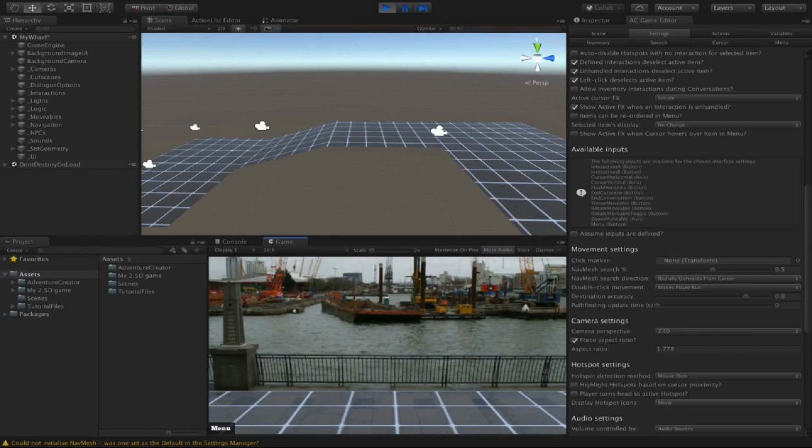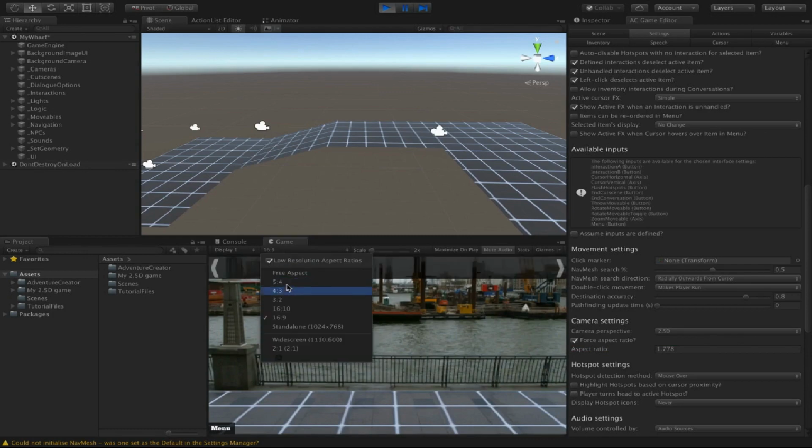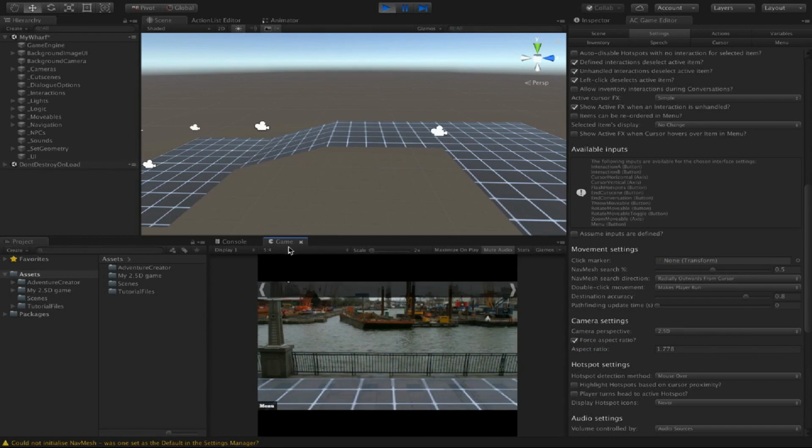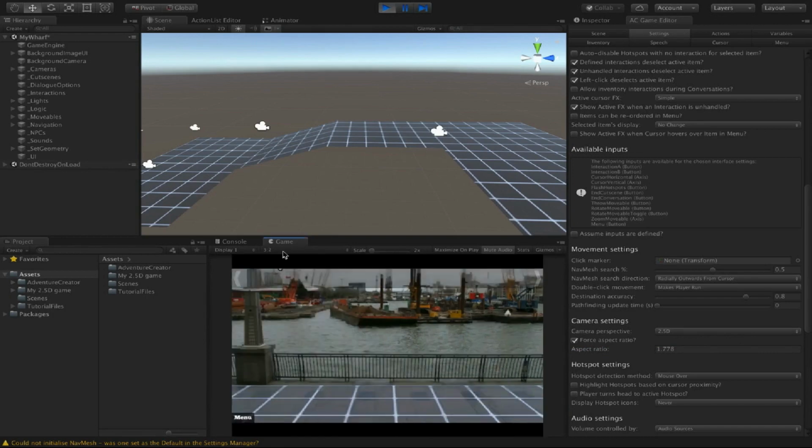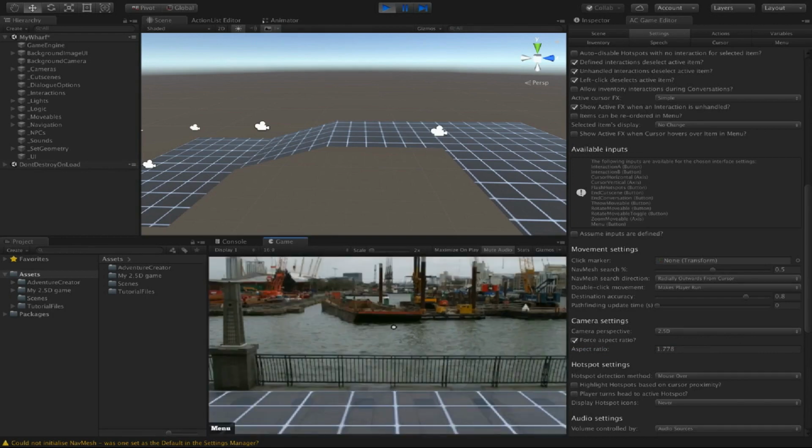you'll see that those borders are now removed, but if we changed the aspect ratio here in the game window, we have these black borders appearing to ensure that the game appears correct no matter what the ratio actually is.